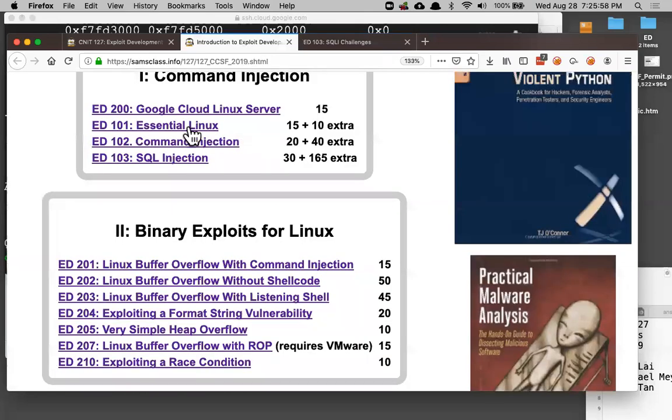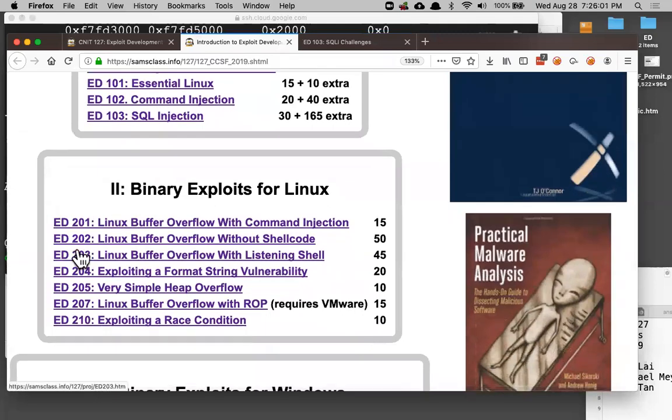And then after that, you can start doing these binary exploits. And I think I'll talk about it in more detail next time, but you start doing the stuff we just did in lecture on a variety of things.